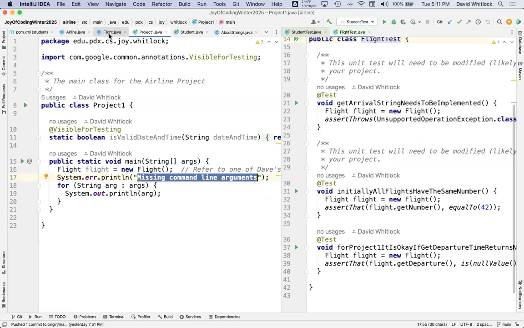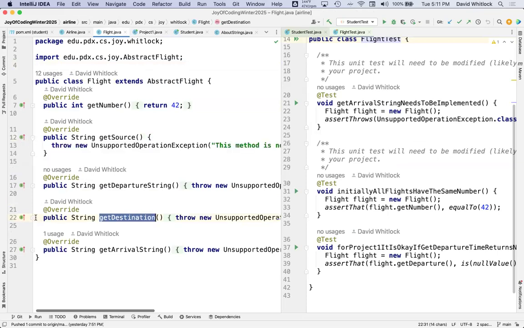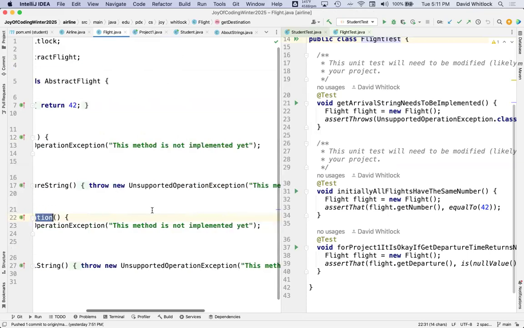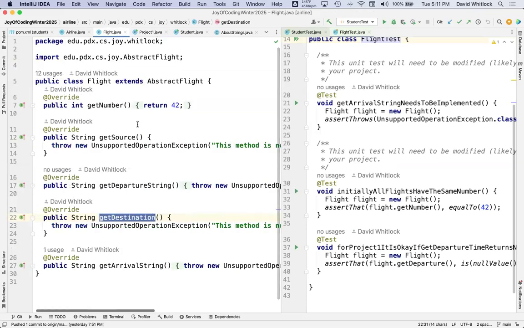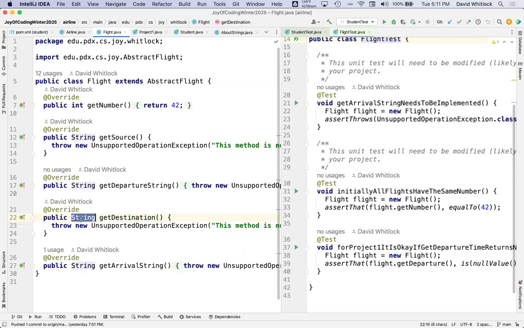And if you look at the flight, you can see that there's, let's see here, getSource and getDestination. Those need to be implemented. Right now they throw unsupported operation exceptions. It needs to be a little bit more interesting. Yeah, getSource and getDestination. Are those really strings? No, those are strings, because those are the three-letter codes. Yep. And then you also have to implement the departure string and the arrival string.